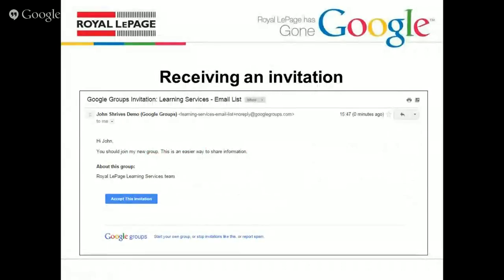Here's what the message looks like. It comes through with the subject line Google Groups invitation and then the name of the group. And then you can see my little message in there. There's an About This Group section, which is the group description that I created when I set up my group. And then there's the option for me to accept this invitation. So I just click on that button to then officially join the group.